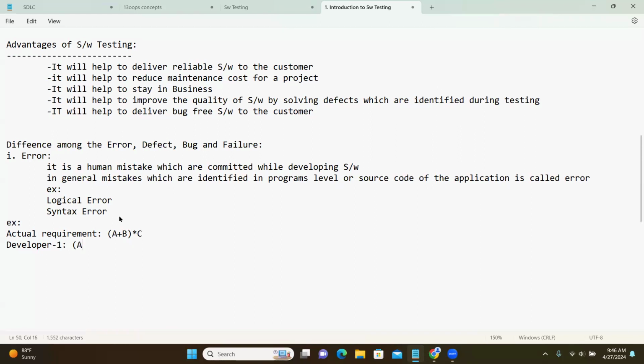So A plus B multiplied with C. Developer 2 has written it like this. The first developer, and the second developer is written like this. Here both developers made a mistake. The first one we are going to call a logical error. The second one we are going to call a syntax error. Let us understand the difference, for those who are new to programming.